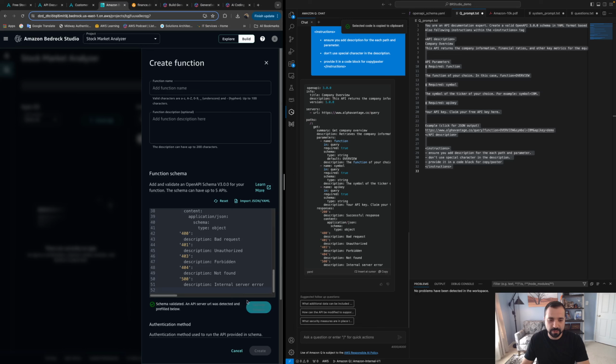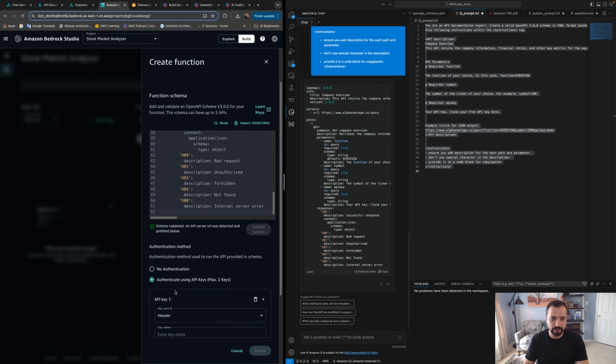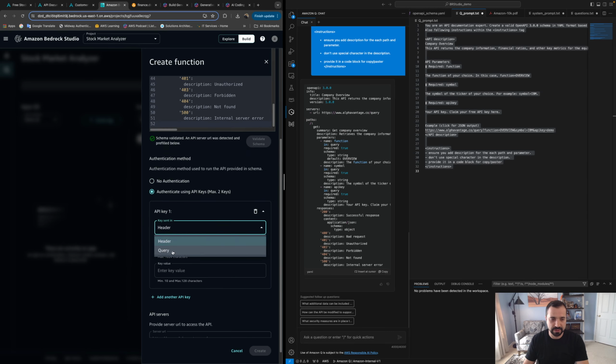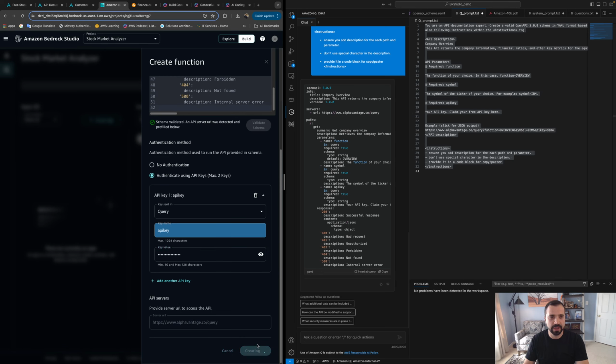we do the same thing, we validate the schema, which looks good. We give it a name, get stock info, and then same exact thing, we authenticate, we pass it in the query, we add it as an API key, and then we copy and paste the key that we have, and we go ahead and create.